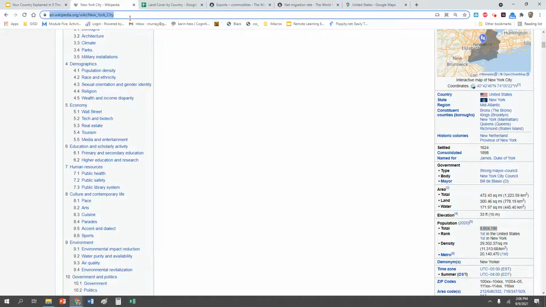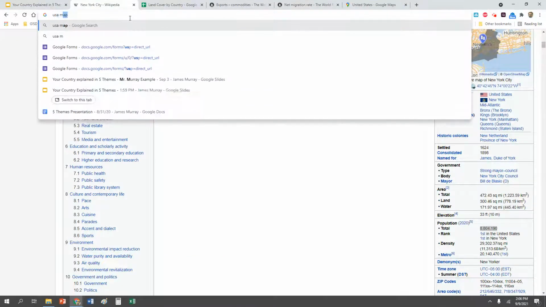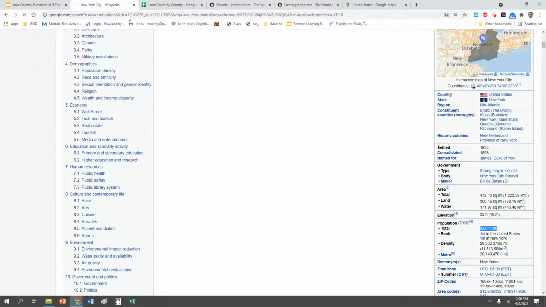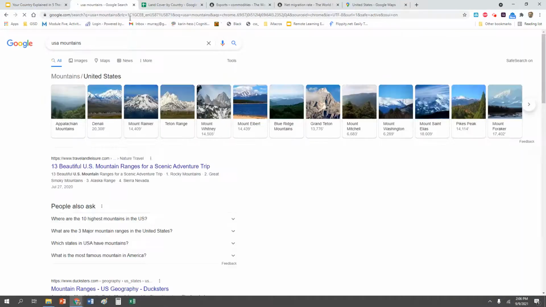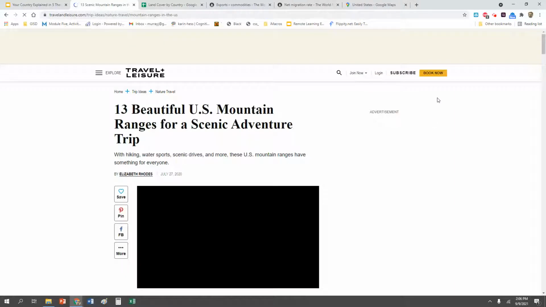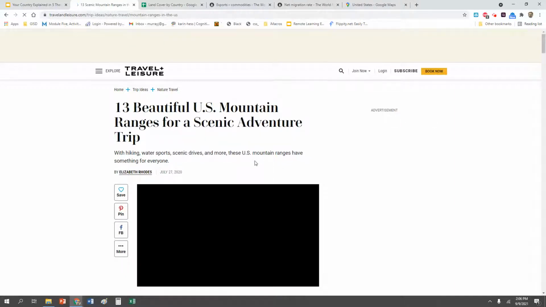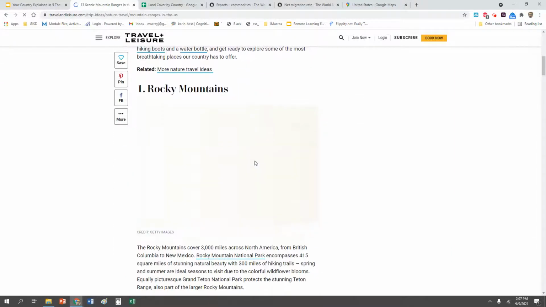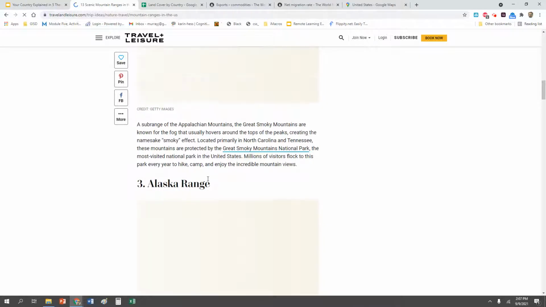All right. I'm going to search for USA mountains. I'm feeling very mountain like today. So we get, it's actually suggesting a whole bunch of different ones I could use. Ooh, 13 beautiful mountain ranges. I'm going to click on this article and I'm going to pick the most beautiful picture I see as soon as things load. The Rocky Mountains. I said as soon as things load, assuming the school isn't blocking me.